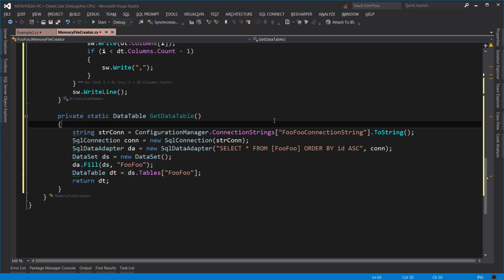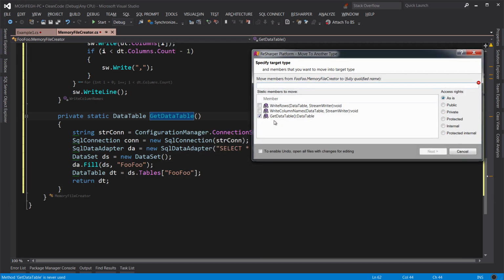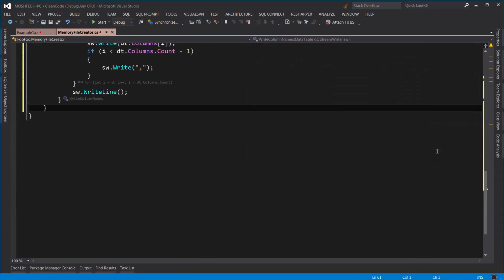First, I'm going to move it to a separate file. So we put the cursor on the method name, Control-Shift-R, move to another type. Let's call that class table reader. I want to change the access modifier of this method to public because we want to call it from the outside. So let's go ahead. Okay, let's take a look at the result.